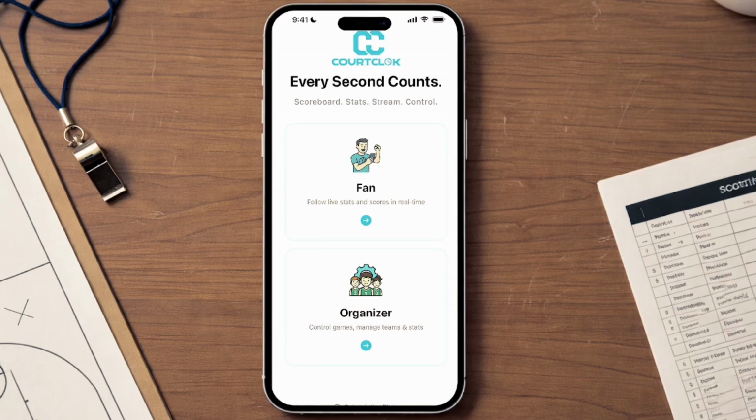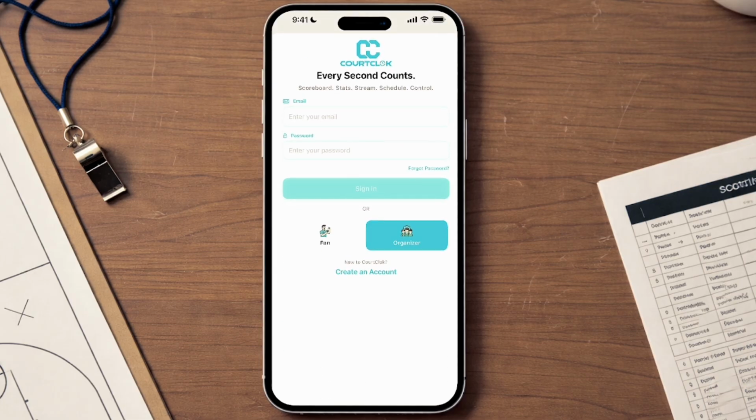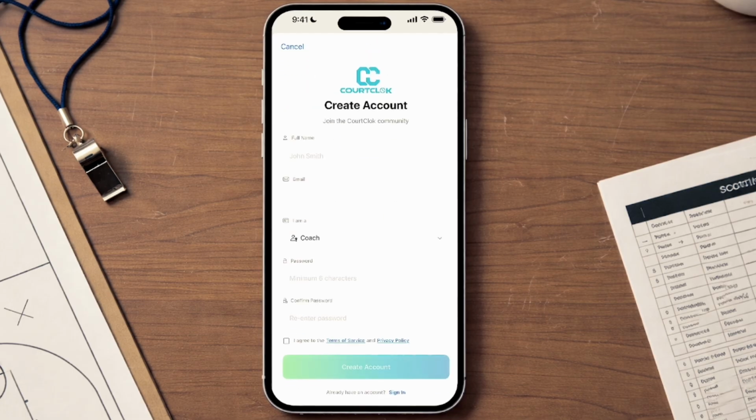Now that we have installed the app onto our iPhone, it will direct us to this screen. From here, you're going to select Organizer. And from here, you're going to go to the top right corner. And then at the bottom there, click on Create an Account.